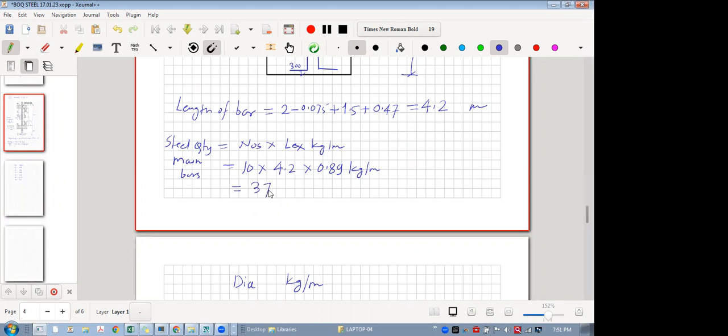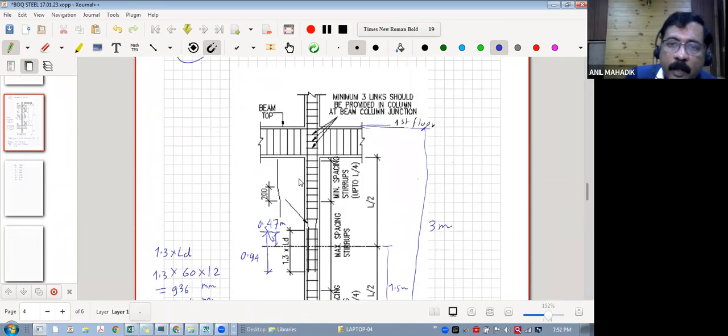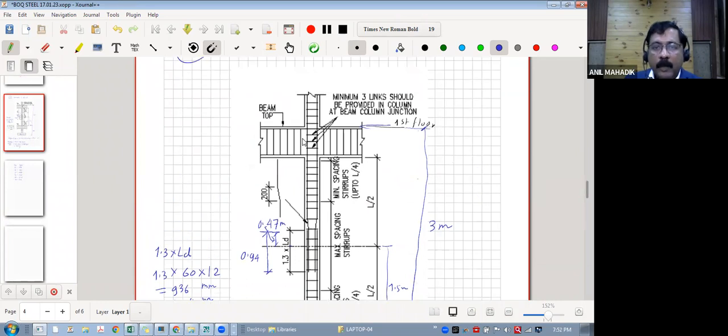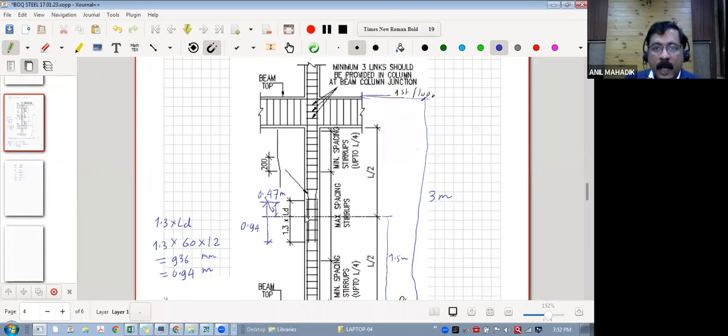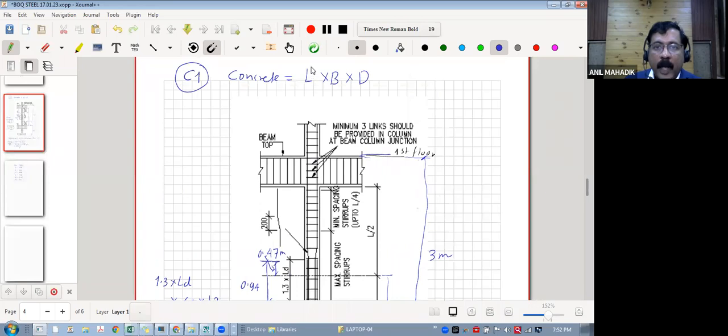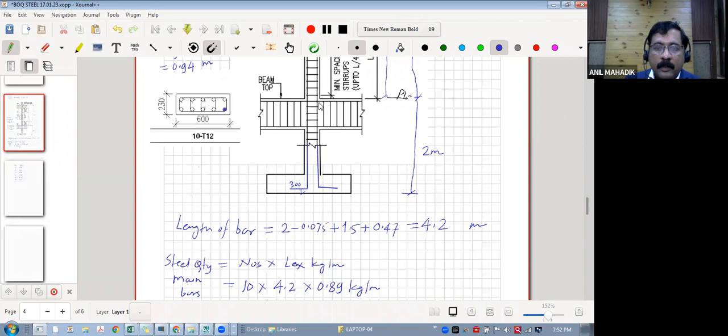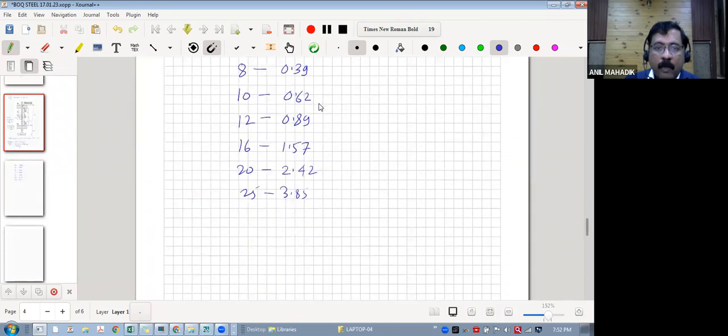37.38. 38 kg, sir. Now we want to calculate the quantity of main bars above the floors. Abhi, do you know that generally the laps are considered at the center of the column height? So this will come till above the floor. We are calculating for the next floor, right? So tell me, for the next floor, how much will it be?